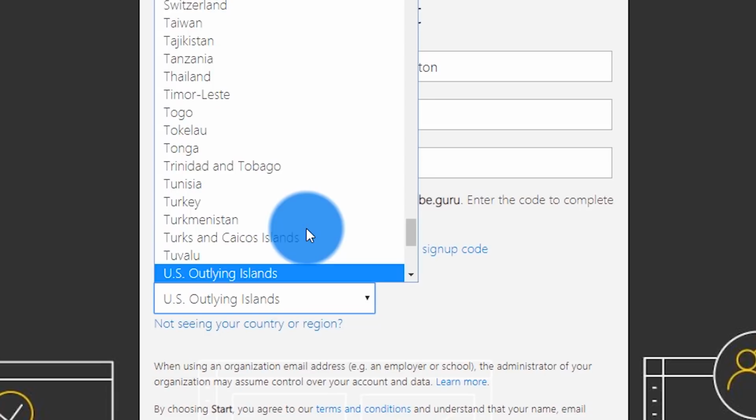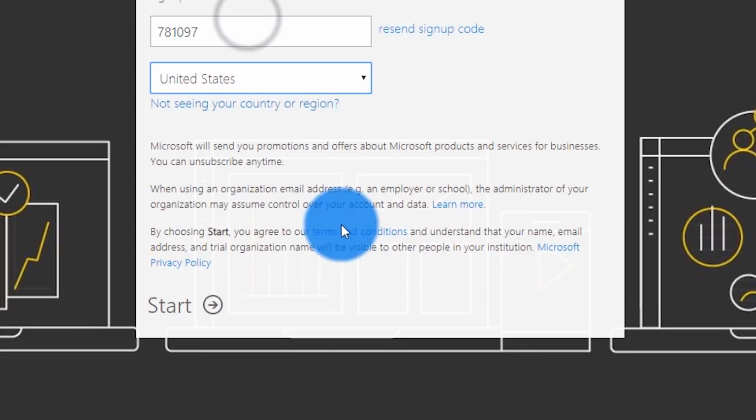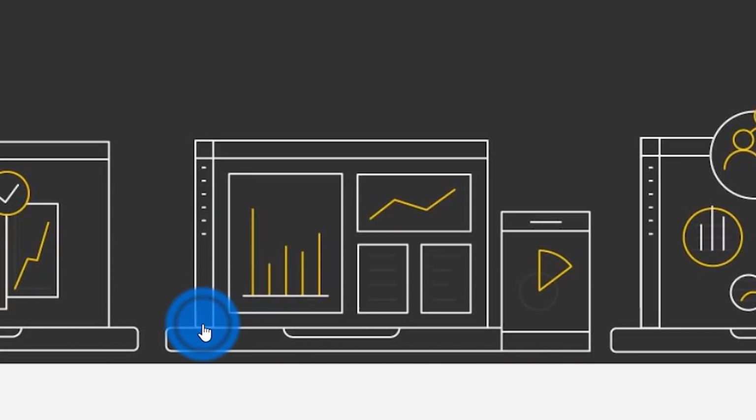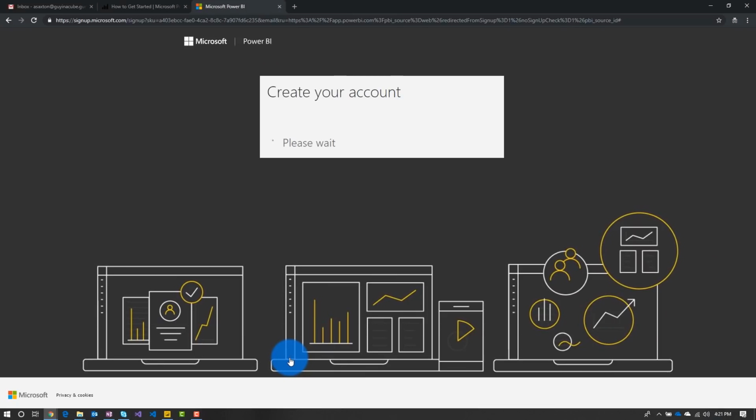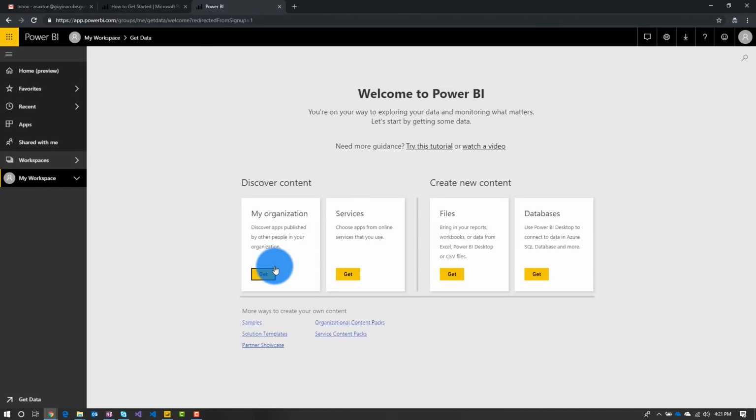So I'm going to pick United States because that's where I am. And then I'm going to hit start. And this will actually go ahead and create your account, and it will create the tenant under the hood. We have the option to invite more people if we want. In this case, I'm going to skip it. And now it's actually preparing Power BI inside of your new tenant.